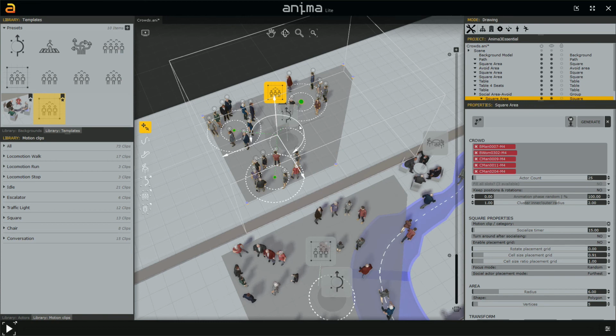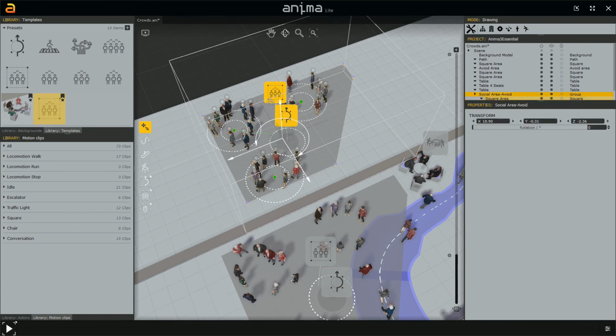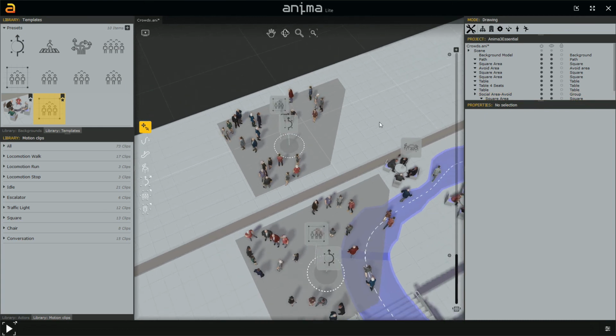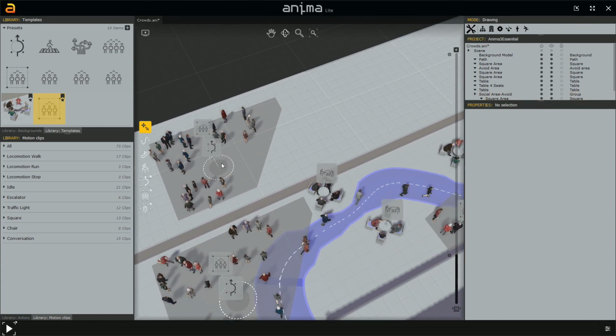Okay, of course we could perfectly ungroup this, right click on the group and click on ungroup, and then you reuse these elements as we prefer. Okay, so that is another way of using templates.